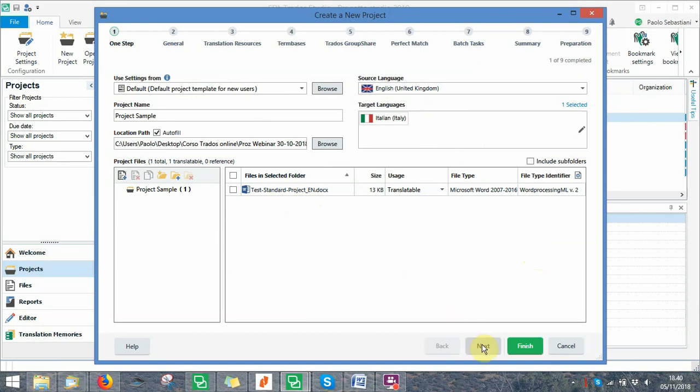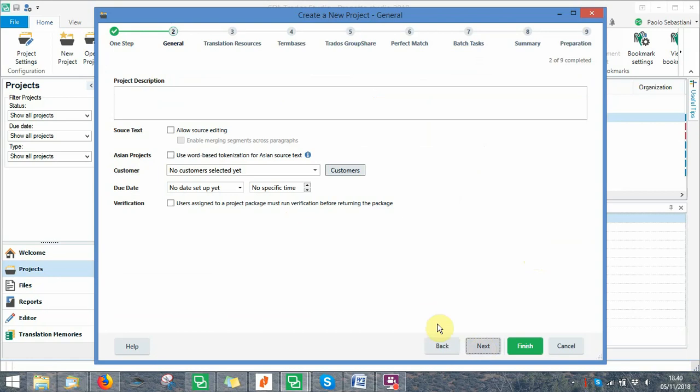Then I click on Next, and I will move to the second step, and here the only thing I need to do is to decide if I want to change these settings, like allow source text editing. So I would say yes, I want to allow it, and I want to enable merging segments across paragraphs. So let's say that we want to enable it. We skip Asian projects if you're not using Asian languages.